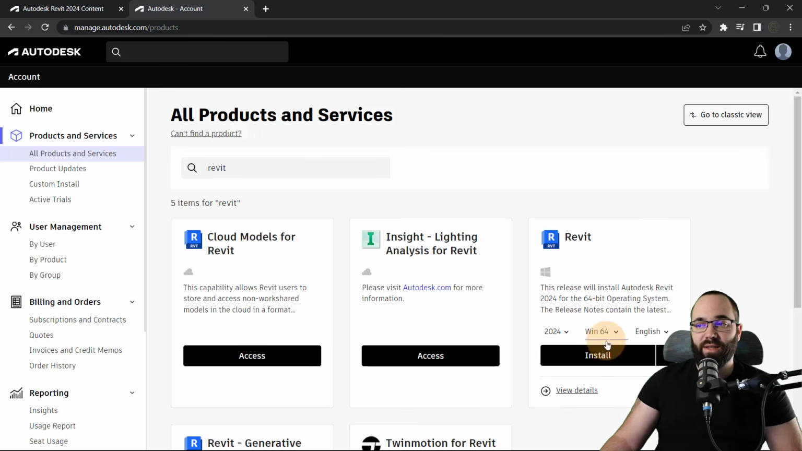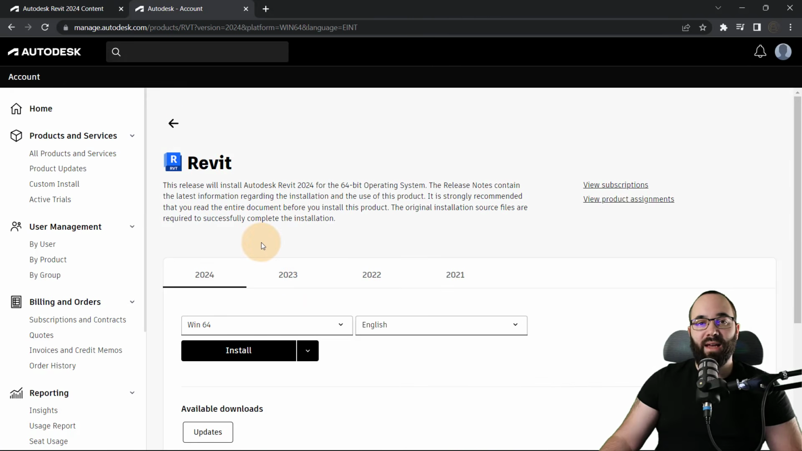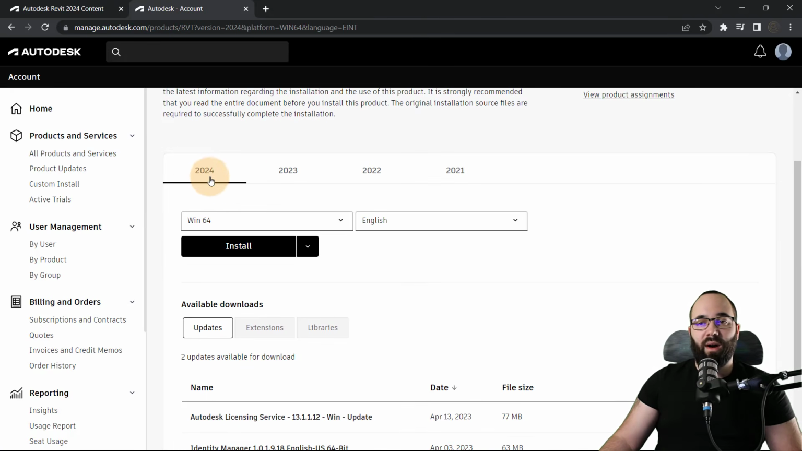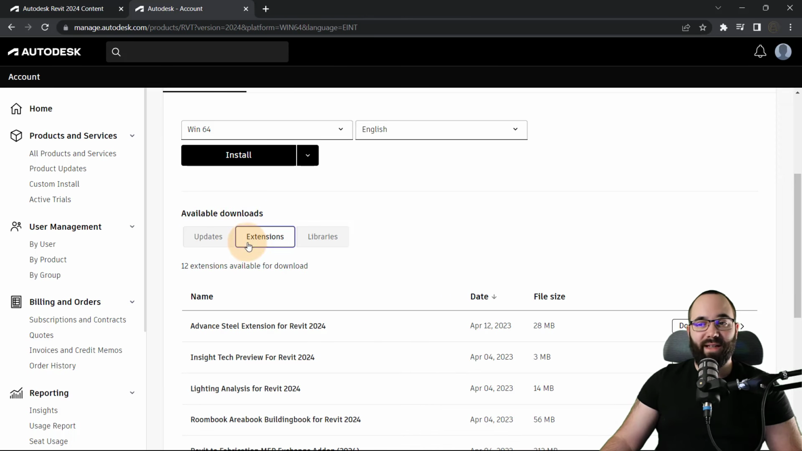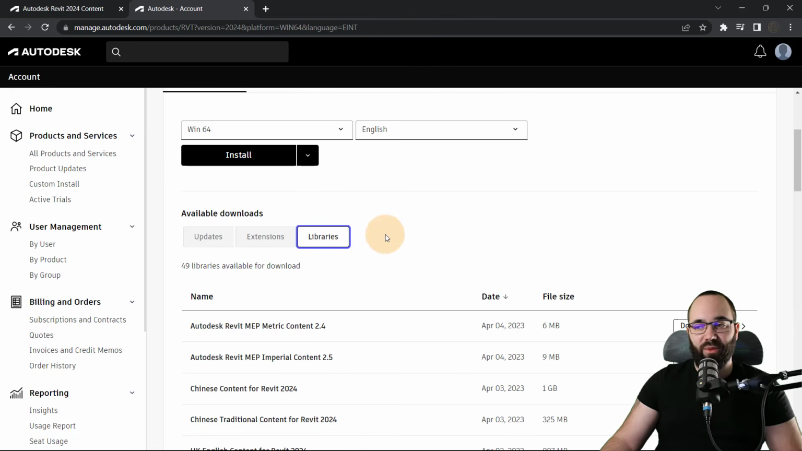Now here we can install Revit. However, I'm looking for the content libraries, so I'm just going to click on View Details, and here make sure you're on the Revit 2024 tab, and then here you have the Available Downloads section. And here you have your updates, your extensions, and most importantly, the libraries.